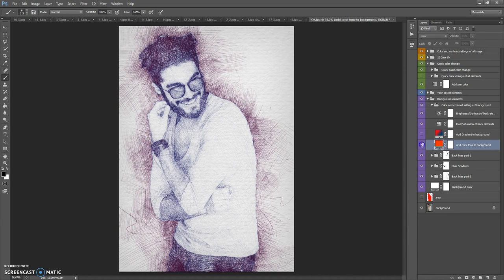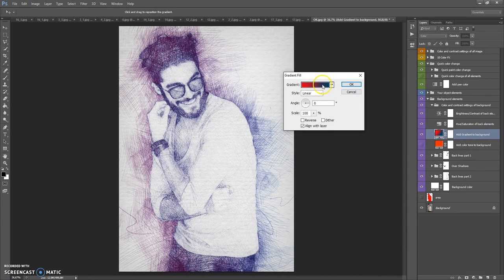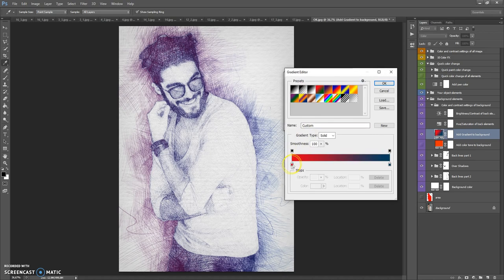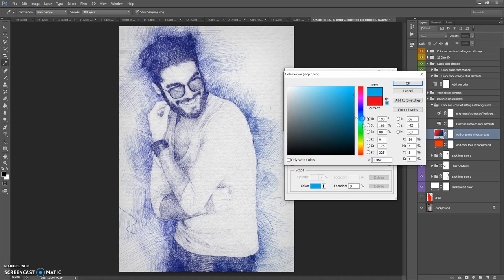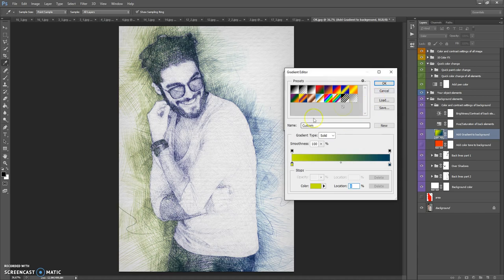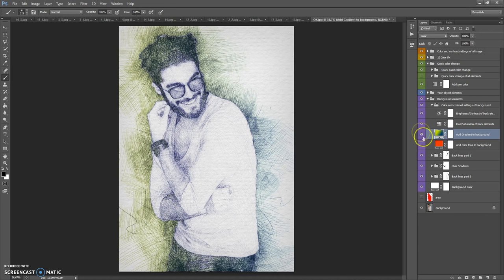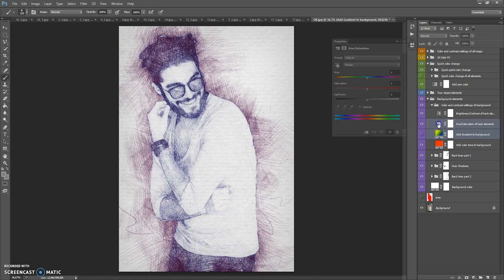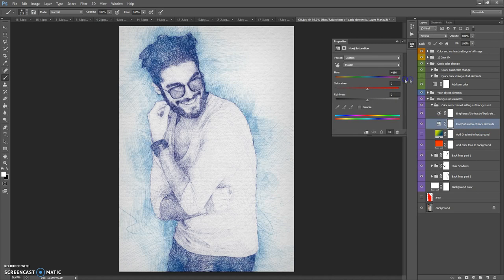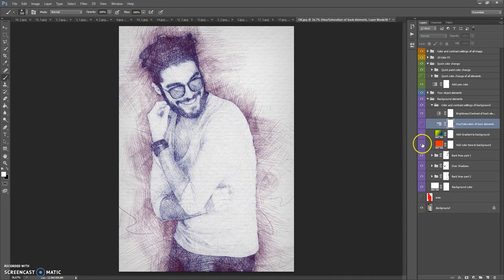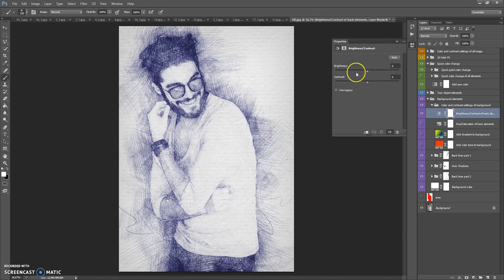Add color tone and add gradient. Of course you can change the color of the gradient. You can move this gradient. You can change the hue and saturation of the back elements. And you can change the brightness and contrast of the back elements.